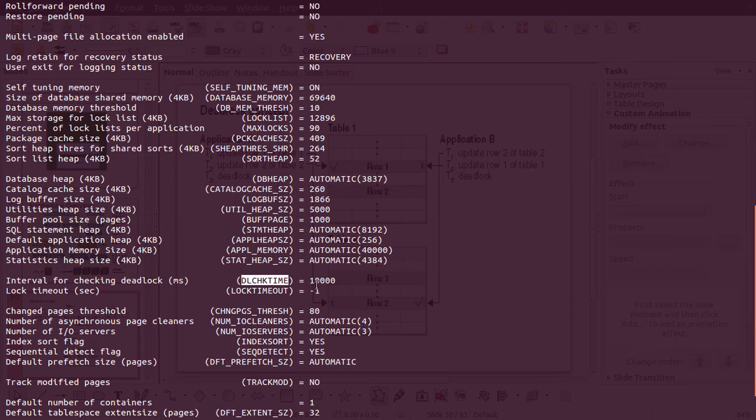By default it will be 10,000 milliseconds. For example, if application A and application B are waiting, it will wait for 10,000 milliseconds, and after that the database will decide that a deadlock has happened and it will roll back the oldest application, or whichever was accessing the table the last time. So that is the use of the deadlock check time.